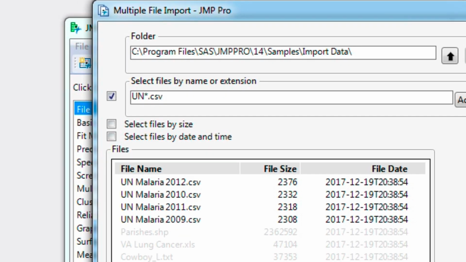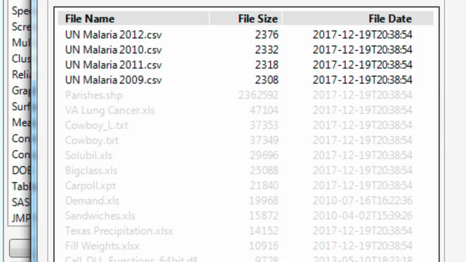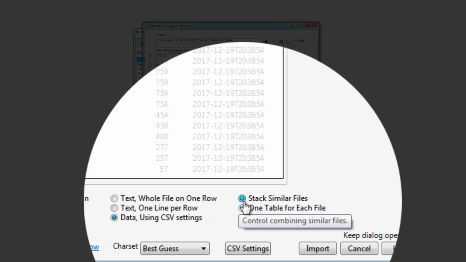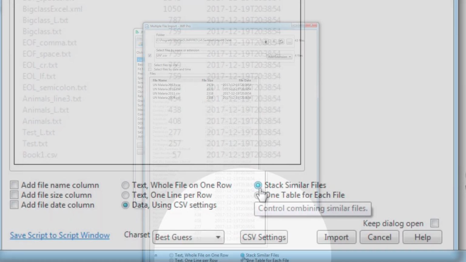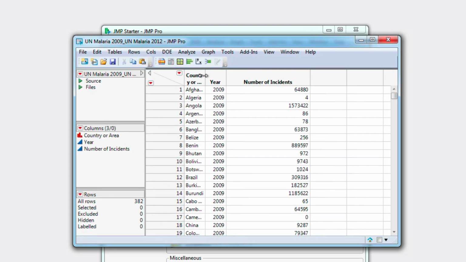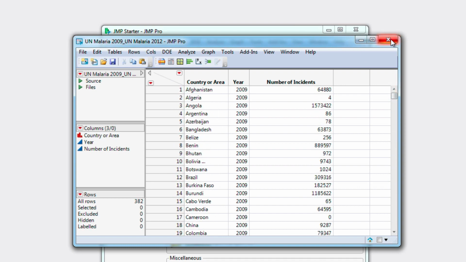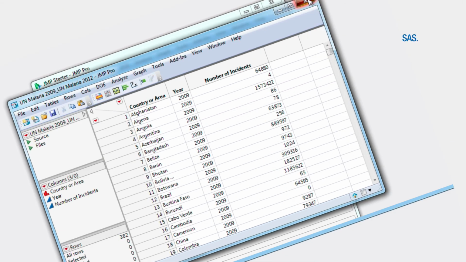Then press Enter. If I do add different file types, my Files Preview window will adjust to show which files will be imported. Keep in mind you can also add multiple file names. I'll toggle on Stack Similar File Types and keep Data Type toggled on. Now I'll select Import. And the result is one stacked data table from those selected data tables.